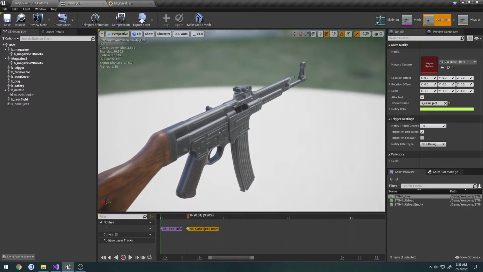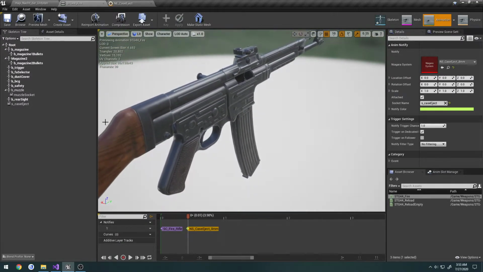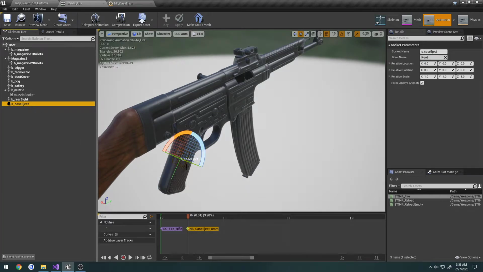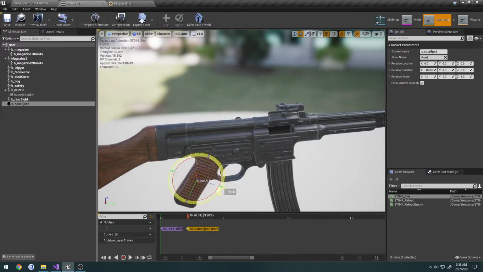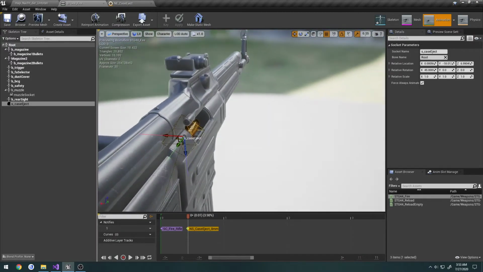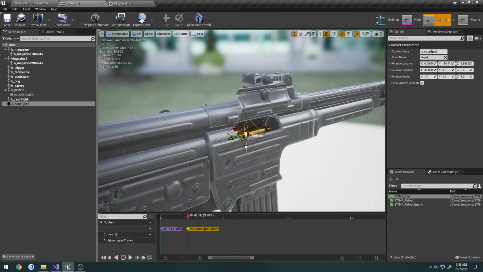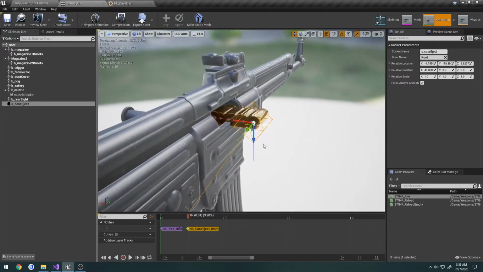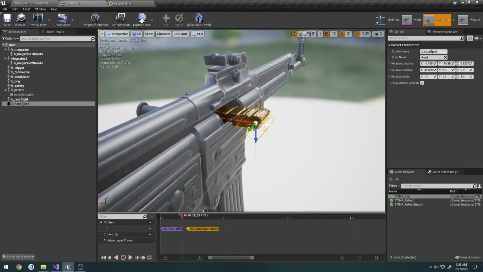So now we need to actually move it. So we have the case eject. Let's go ahead and just get it lined up pretty much straight here. That's rotated entirely the wrong way, I think. 90. Yeah, now we should be good. Here you can actually see the case. It's attached to it. It just keeps spawning more and more with our current system, but you can ignore it.